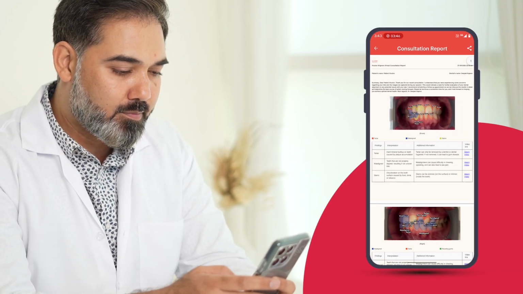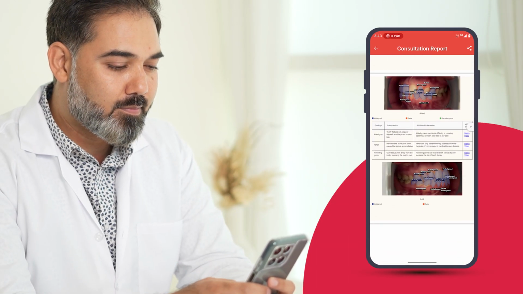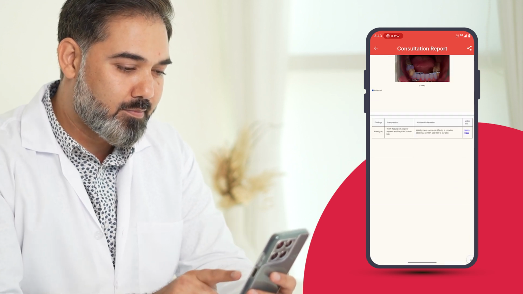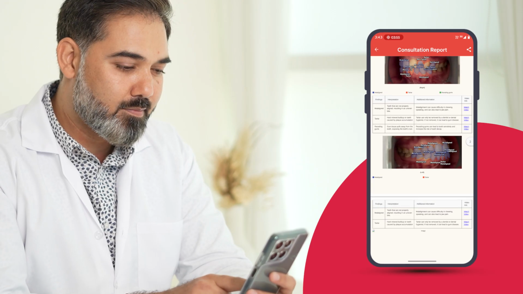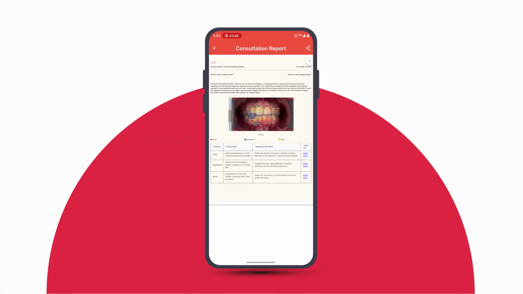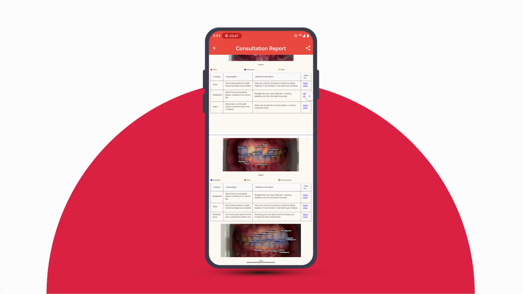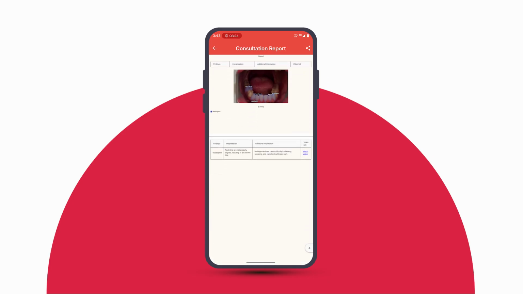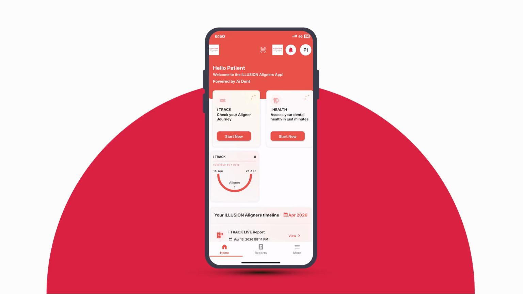After capturing your teeth, your dentist will assess the tooth movement, perform live AI analysis, and plan the next steps in your treatment journey. At the end of the call, the dentist can even share the entire AI-generated consultation report with you, which you can later check by clicking on the Reports section.